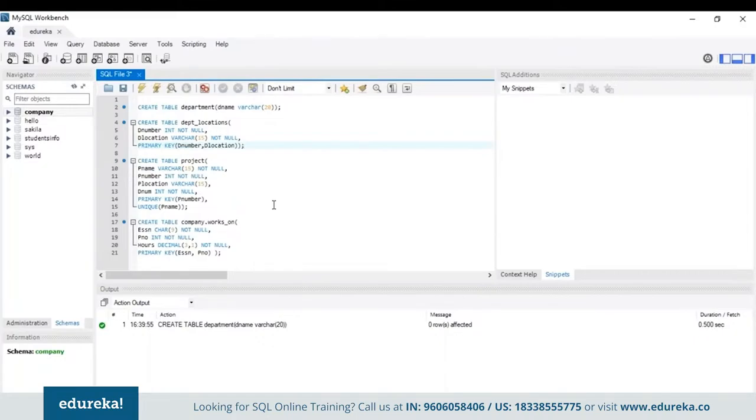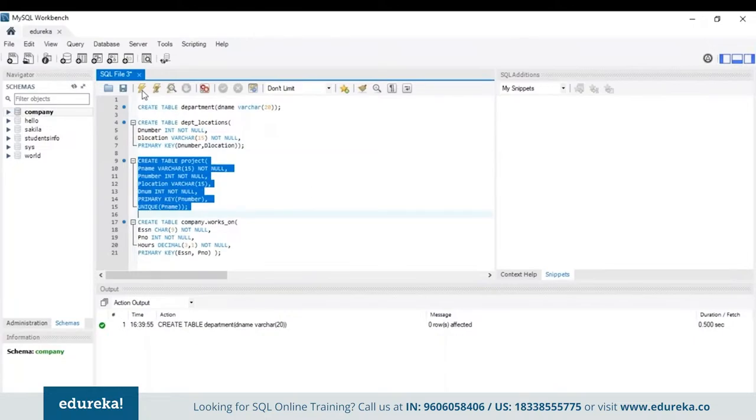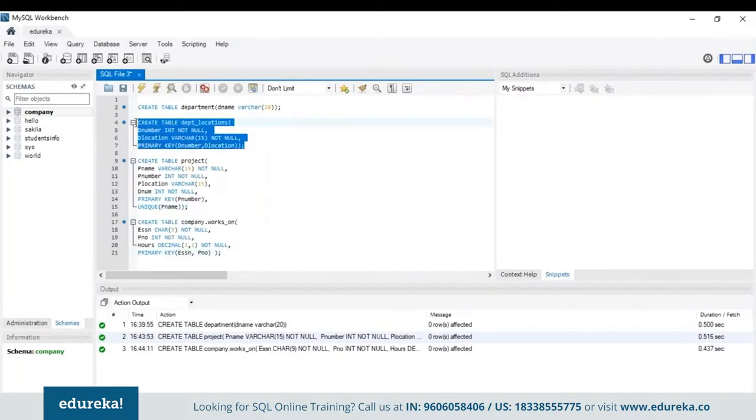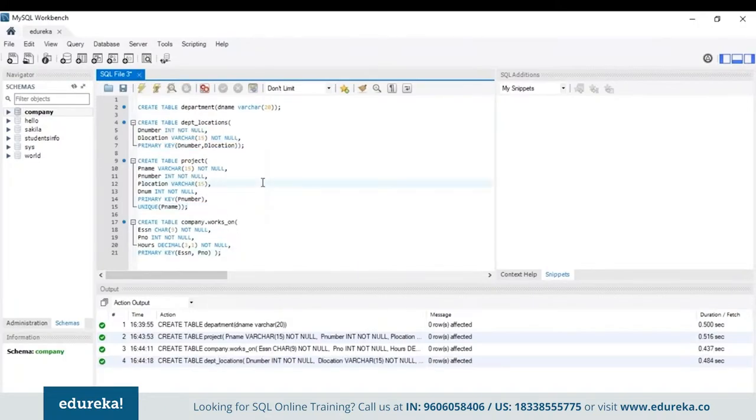Else if you just want to execute any one particular query, you just have to select this query and then go to this toolbar option and click on it. Once you click on this option, you'll see that your query has been executed. Similarly, you can execute a statement with the keyboard shortcut, Control Enter. When I press Control Enter, you can see that my query has got executed, right? Let me execute this query also. So that's how you can execute queries.